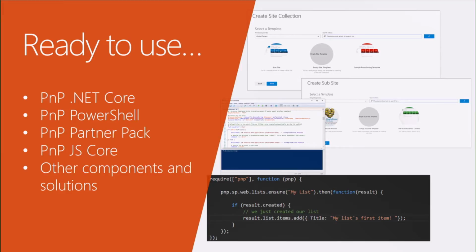So the PnP Partner Pack actually does that. And it's a starter kit, which you can use as such. You can rebrand that and use it, or you can use it as an inspiration for your customization. So how do you do responsive UIs in classic SharePoint? How do you provision site collections using the remote APIs? All of that is shown in the PnP Partner Pack, an open source community initiative as well.